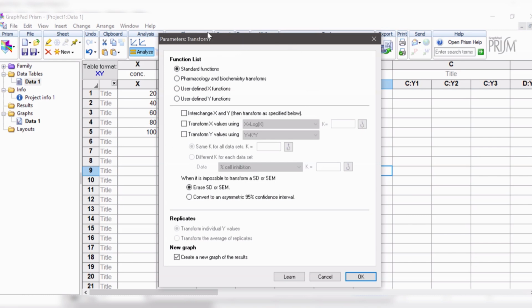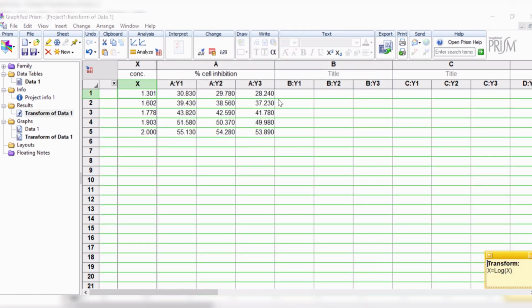Another function list will come out. Click on Transform X values using X equals log X. Click on this and then press OK. This will transform your data like this.